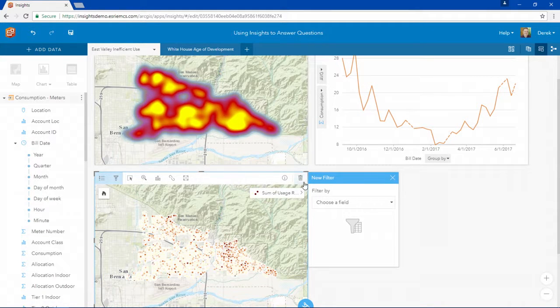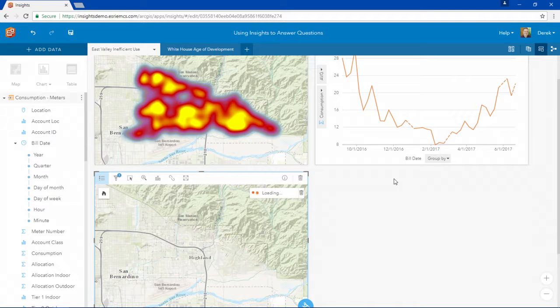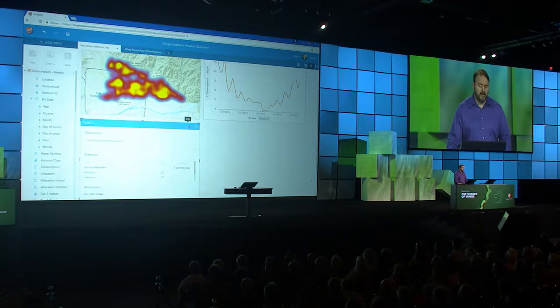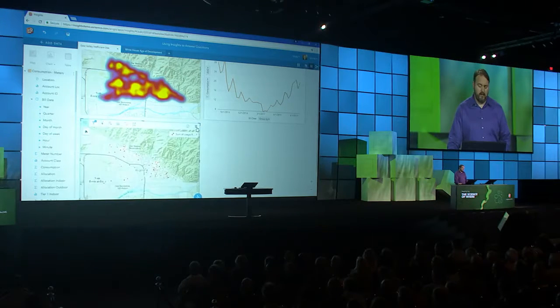Next, we're going to filter this data set so that we are only looking at customers who are using at least 20 times more water outside than they are inside. This filter takes us from over 20,000 customers to the 442 customers we are the most concerned with.